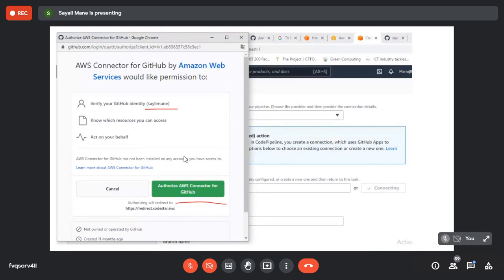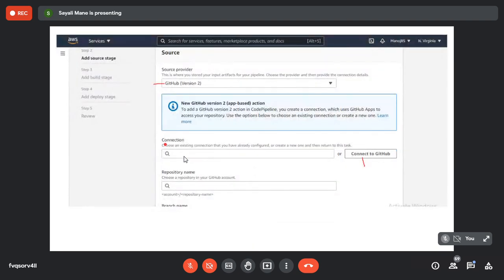Source name. What source name? Here, open the source name. GitHub version 2. Here, GitHub version 2. And then click on connect to GitHub account. See this one.